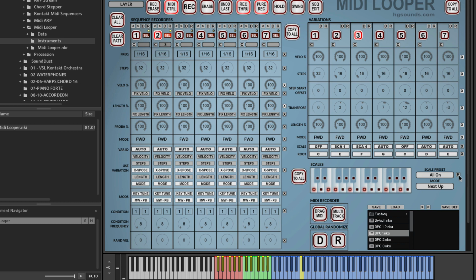The scale in use could be randomized. Set to auto. One that goes down 2 semitones and changes the key to D. The mode can be different. Direction. And of course I can play my 2 patterns together simply by playing those 2 keys.